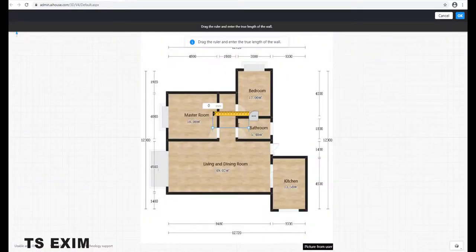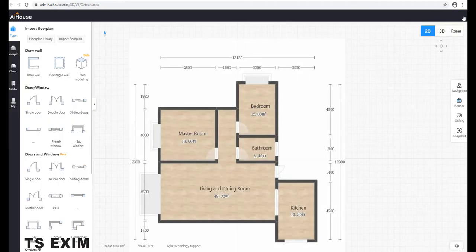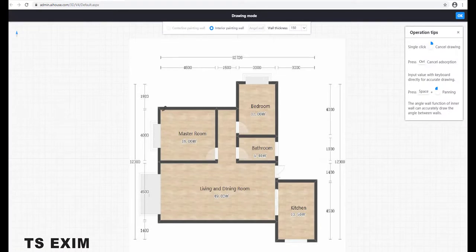First thing you need to do is resize this one. Type 4000, to let AiHouse know the measurement of the picture. So 4000 is how long on the picture, so AiHouse can read it. Then you let AiHouse know how long 4500 is on the picture. Then click OK. After that, when you draw the area, you may see something like this. 4500, enter, and 4000, enter.